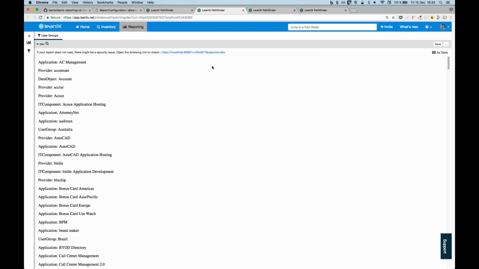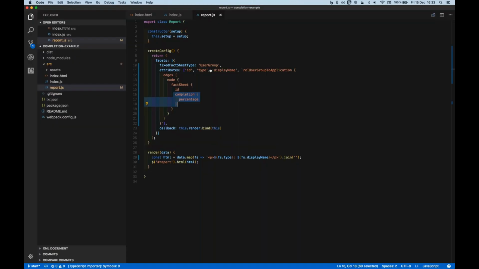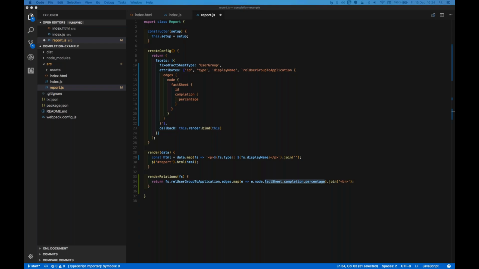So what we now have to do is print out this completion. Therefore, I have prepared some code. I will copy that in here. So this is the render relation function. What it does is it gets a fact sheet, and for that fact sheet, it goes over all the relations from user group to application, all the edges, and maps each edge to the percentage value of the fact sheet. The next thing is I want to use that render relation function. Right here, I put it into a div tag and render the relations for each user group.